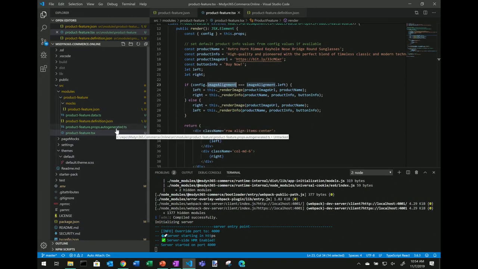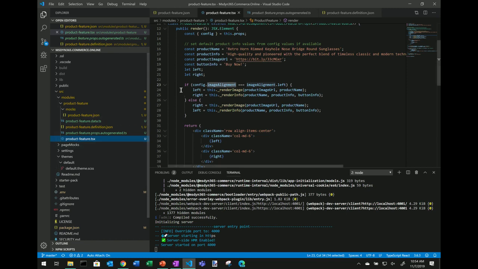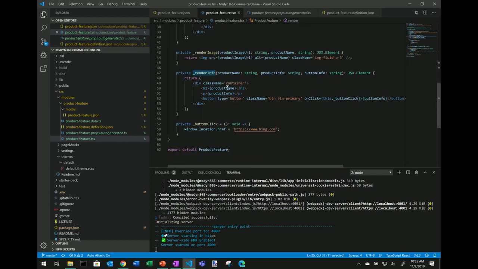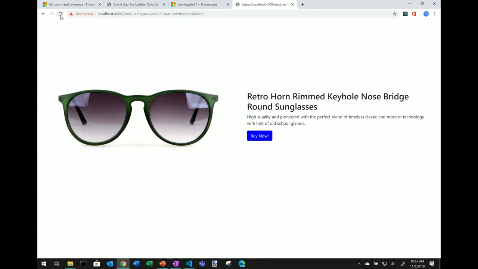If you recall, I mentioned that when you set configs in the definition, it'll get added to the auto-generated file. So if I go over there, you can see I now have the image alignment property in here. It also noticed I was using an enum, and it created an enum for me. That allows me in my code to check that property against the enum value here. So what I'm doing is, if the image is left, then I render, and I've split the HTML up into two helper functions, rendering the image and rendering the info. You can see that a little bit lower here. And then it just stitches it together with this HTML.